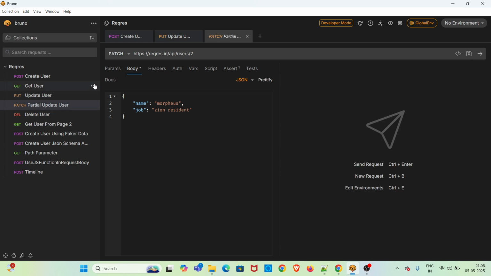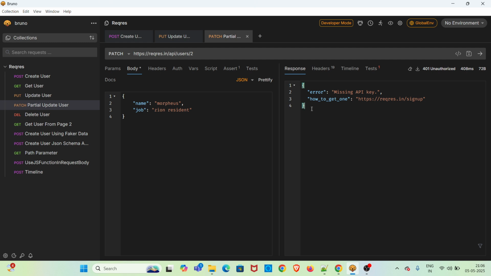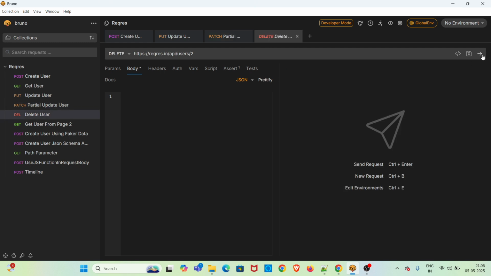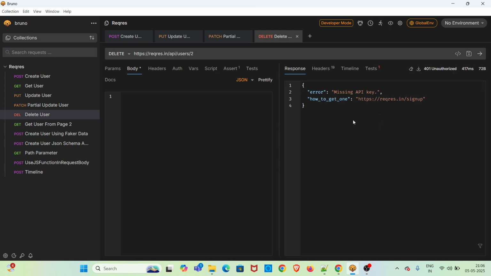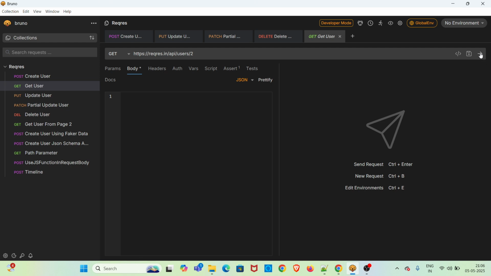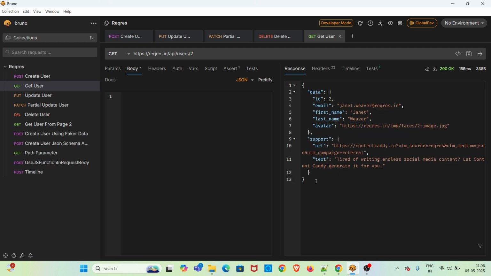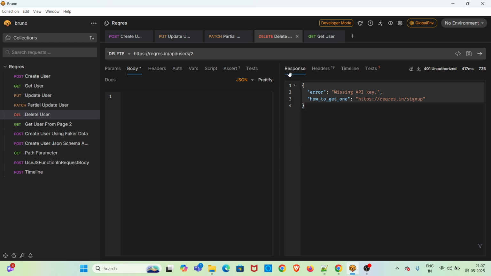This is a partial update. This is a PATCH one. Here also we will be getting the same error response. In DELETE also we will be getting this issue. For get user you will not be seeing this issue. You will be getting the response correctly in case of GET API, but for POST, PUT, PATCH and DELETE you might be coming across this particular issue.